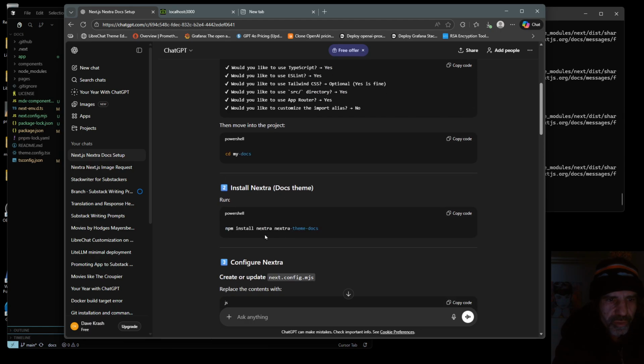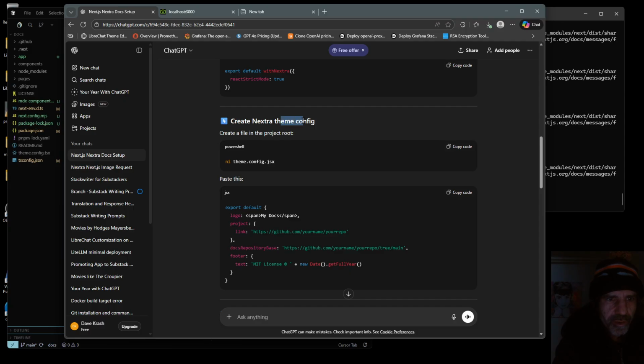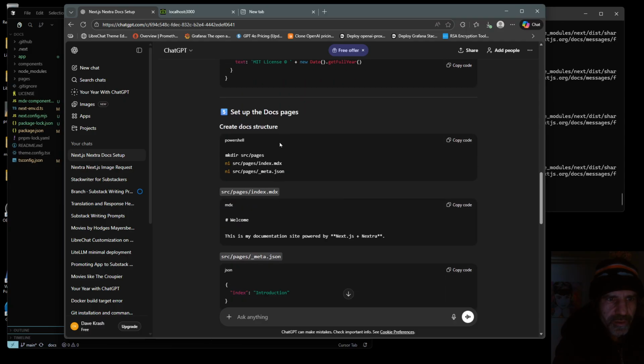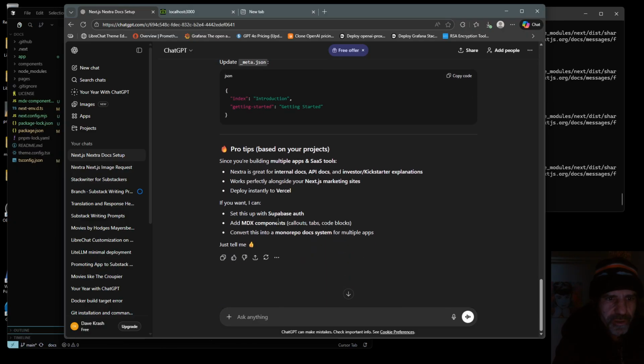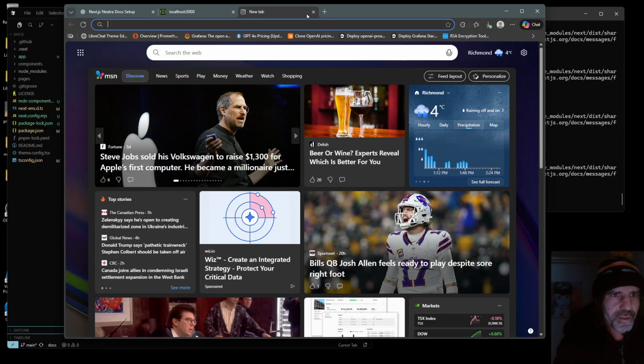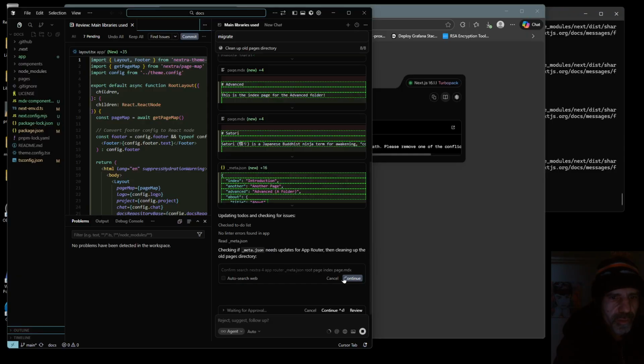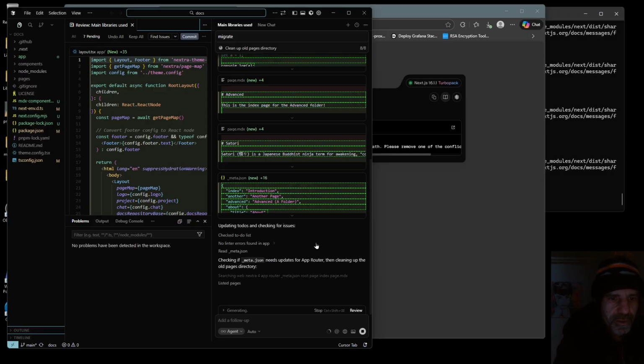And then move into the project, install docs theme, install Nextra theme docs, configure Nextra, and then configure Nextra theme config, set up docs pages. So here's the step-by-step guide on how to do this. If this thing doesn't end up looking that good, and so far it does not, app router both match. So I might just go ahead and do this.